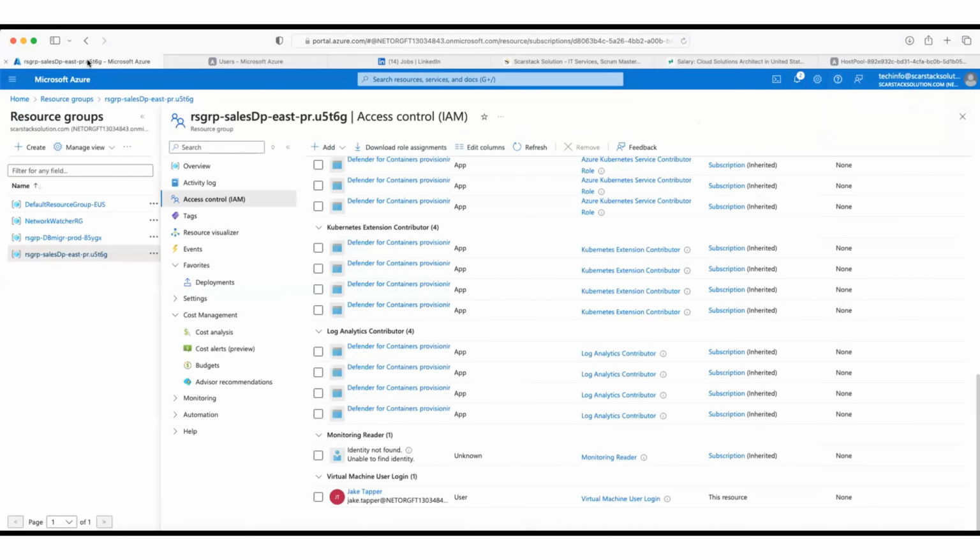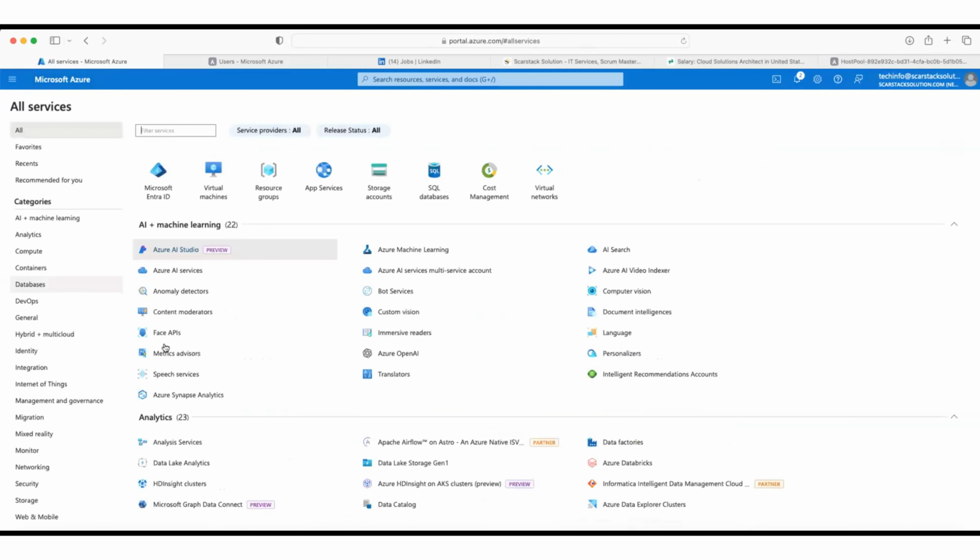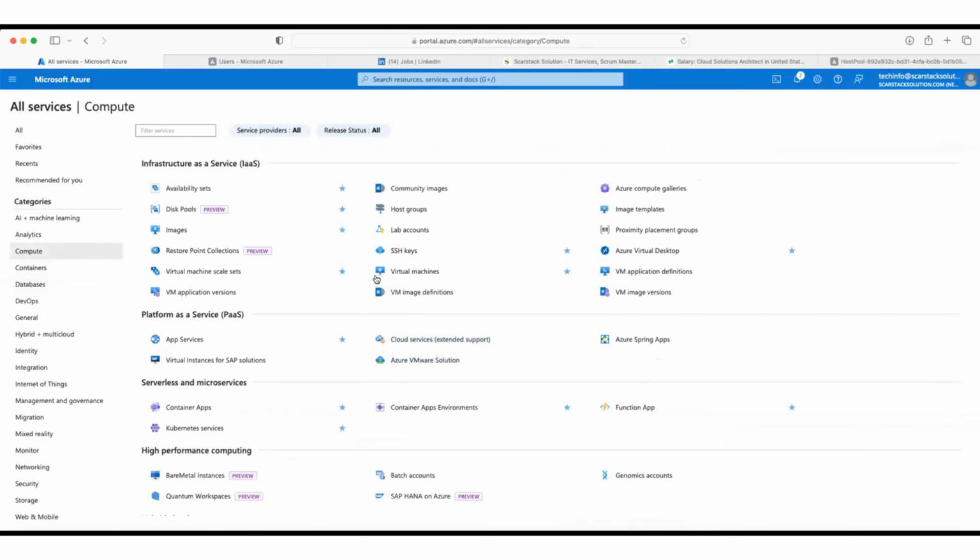So the next thing we're going to do, we can actually see some of our virtual desktop. So let's go and pay attention to the virtual desktop. So I'm going to go to more services. Wait for that to load up. And then I'm going to go to our compute. On our compute, I am going to select our virtual desktop over here.